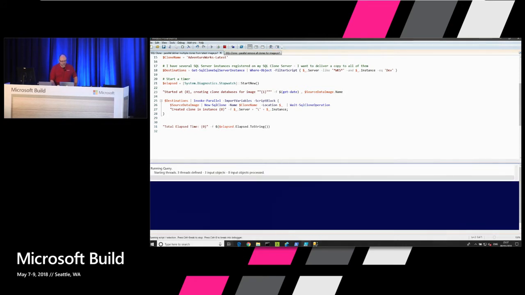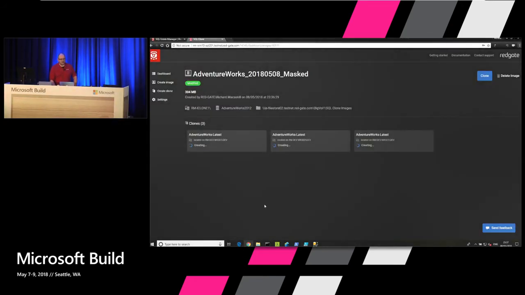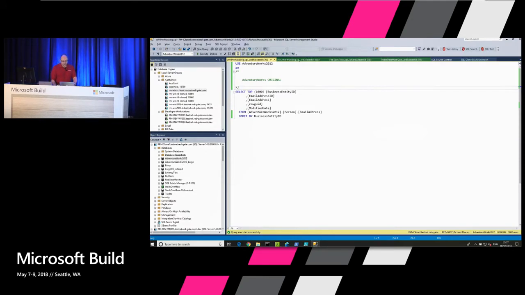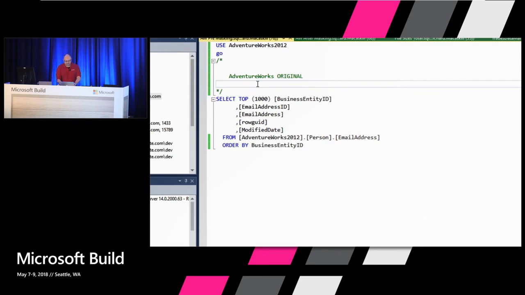And if I switch back, I can see those clone databases being delivered into developer workstations. That's how long it takes to stand up a clone database, regardless of the original size, because it's just mounting a virtual disk. And just very quickly, if we've got time, I'm going to have a look at some of the data changes that we made.